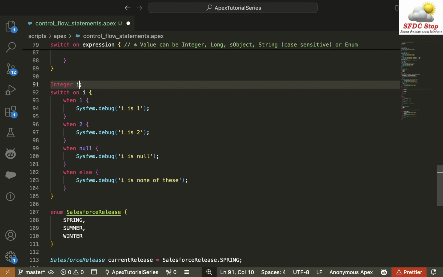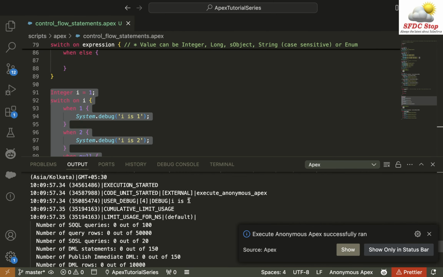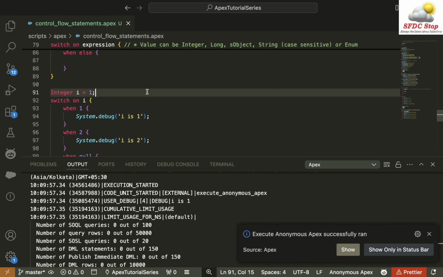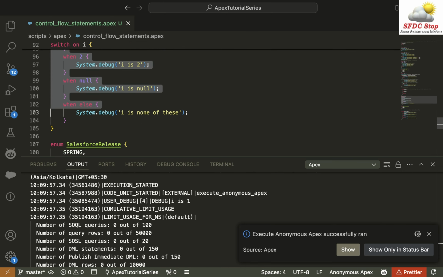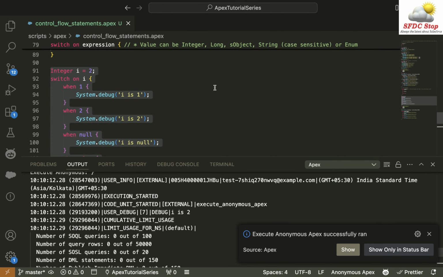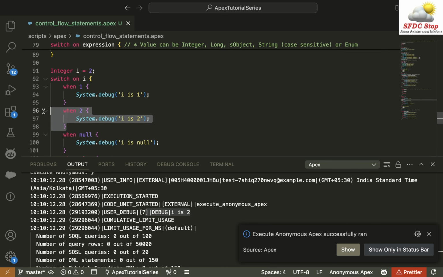Now let's try to change the value of I. In case I say I is equal to 1 and I execute this whole code once again, this time I'm getting the response as I is 1, which means this code block is getting executed. Similarly, I can do I equal to 2, and if I execute this whole code once again, I'm getting the output as I is 2, which means this code block is getting executed.